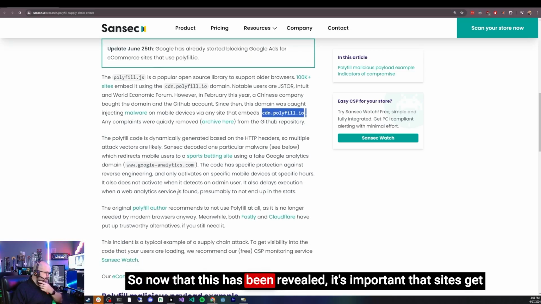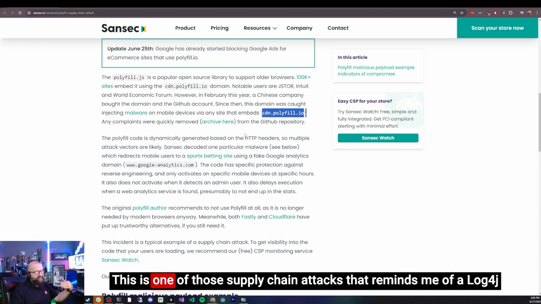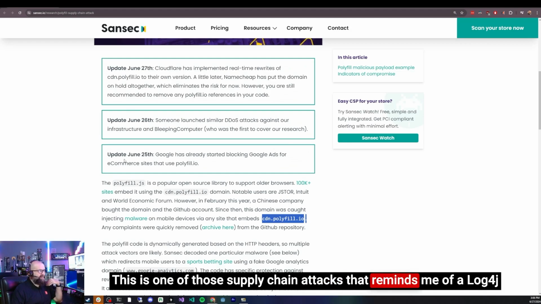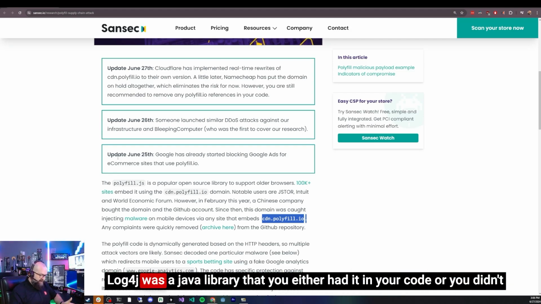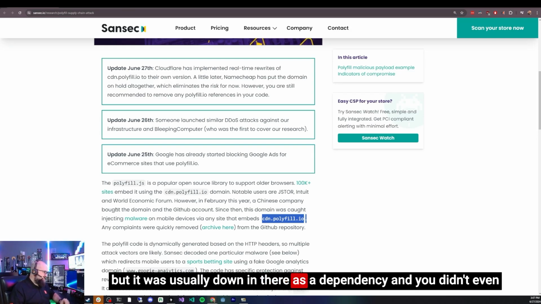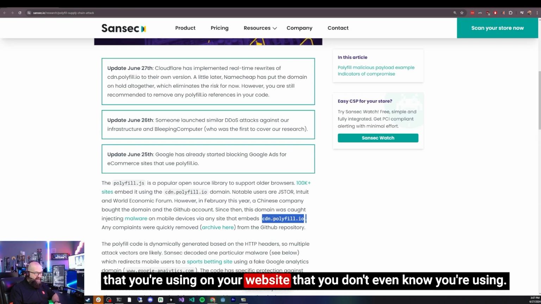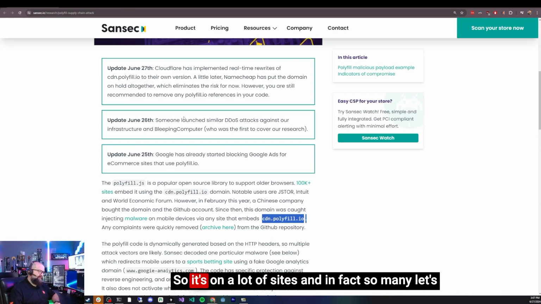Now that this has been revealed, it's important that sites get out there and make sure they're not using the CDN. This is one of those supply chain attacks that reminds me of Log4j, where we found out about it, it was really terrible, and a lot of people didn't know if they were affected. Log4j was a Java library that you either had in your code or you didn't, but it was usually down there as a dependency and you didn't even know you had it. In this case, this CDN, polyfill.io, may be something you're using on your website that you don't even know you're using. So it's on a lot of sites.